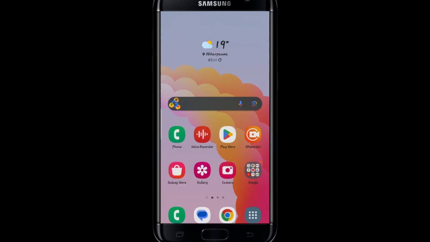And there you have it. That is how easy it is to download and install the Candy Crush Saga application on your smartphone.